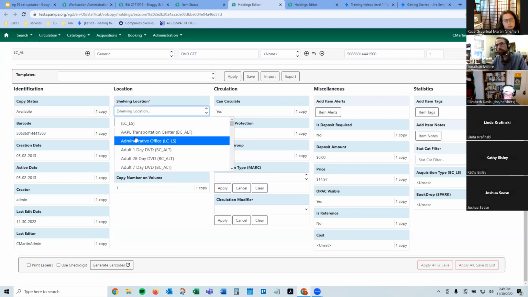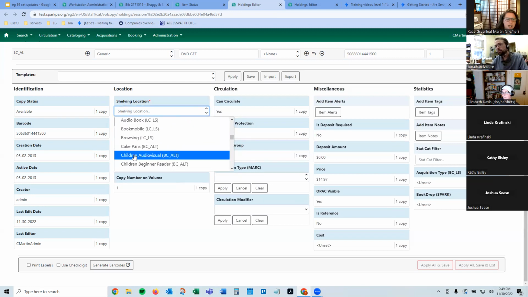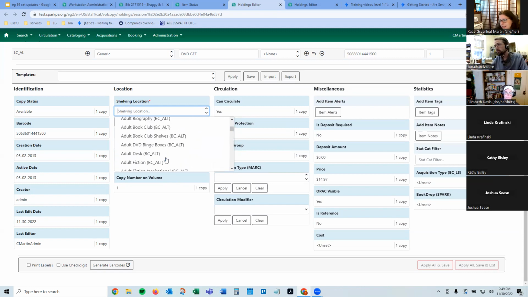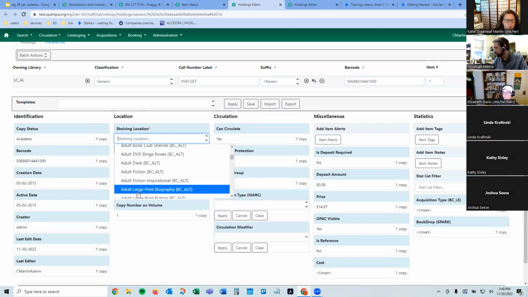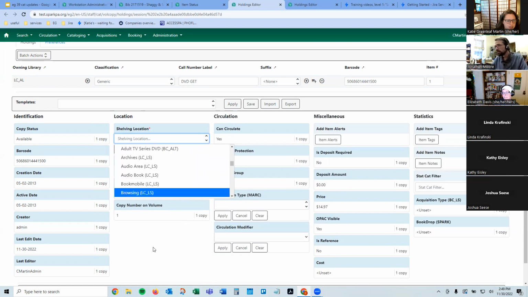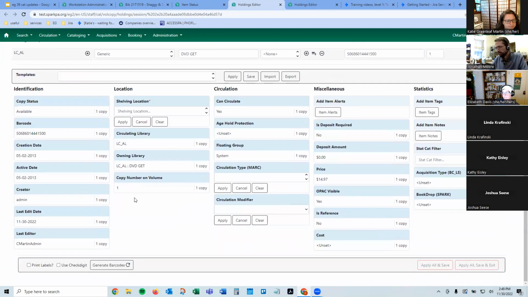You'll see right now it's showing me, because I'm at Blair County location, Altoona, all the Altoona locations, all the Blair County locations, and then it's also showing me LCLS locations because it's owned by LCLS. So you should get all the options that are relevant to both your workstation library and the owning library of the item. Anything else that anyone would like to see in this editor?